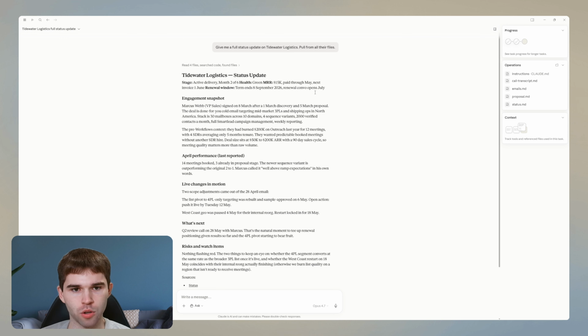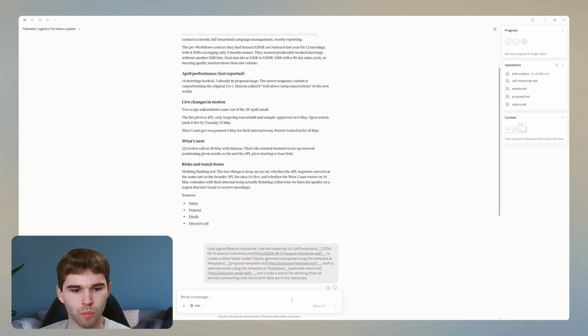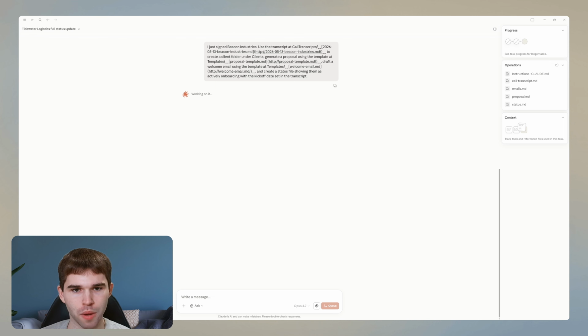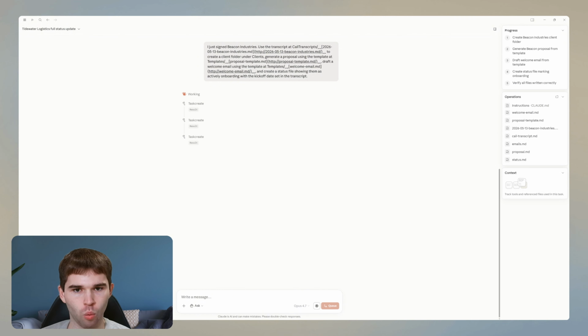So the prompt I'm going to use is this one below, and essentially it just says, I just signed Beacon Industries. Use the transcript at the exact file path, call transcripts / the file name, to create a client folder under clients, generate a proposal using the template at templates/proposals.md. So I gave it the file path again, and then draft a welcome email using the template at templates/welcome-email.md, and create a status file showing them as actively onboarding with the kickoff date set in the transcript.